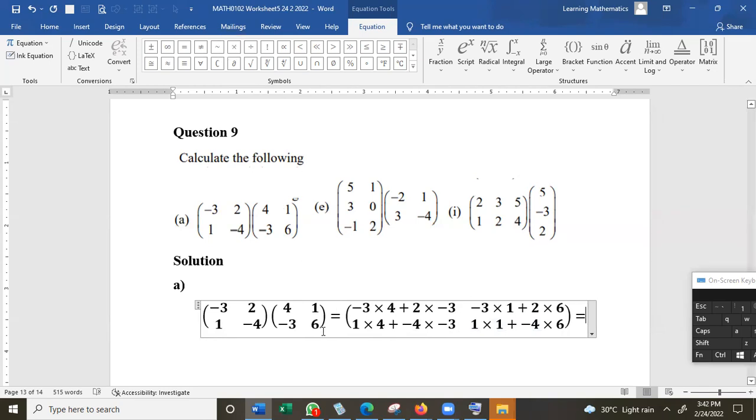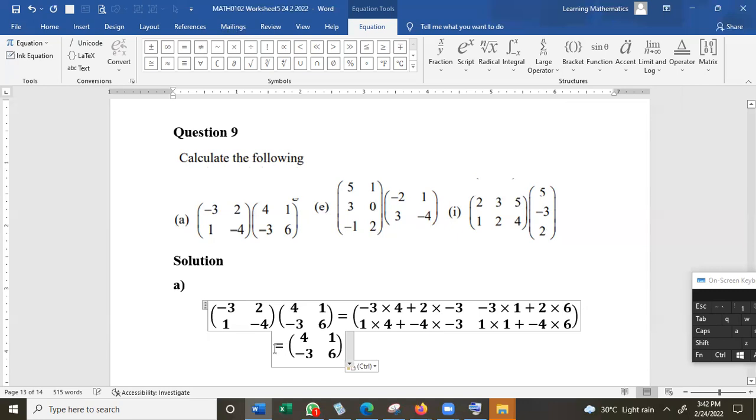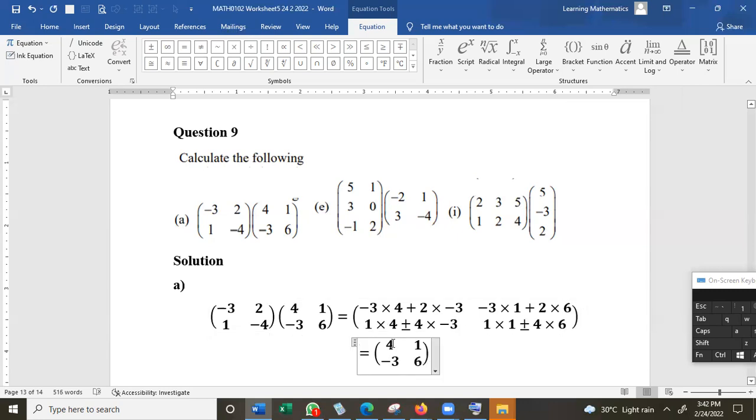Okay, and this will give us another 2 by 2. Let's make space for it. And just copy this down there. And let's just copy this and work this out in our calculator.